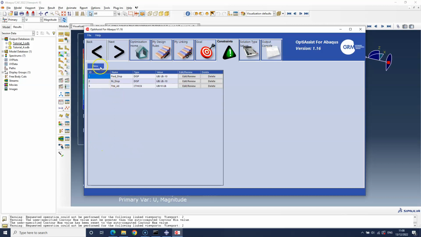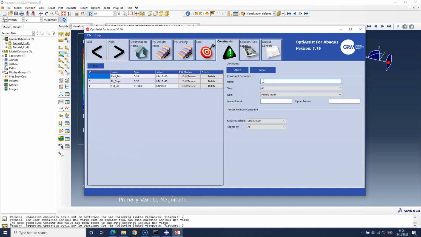And for the fourth one, we'll click New, thick rear edge.